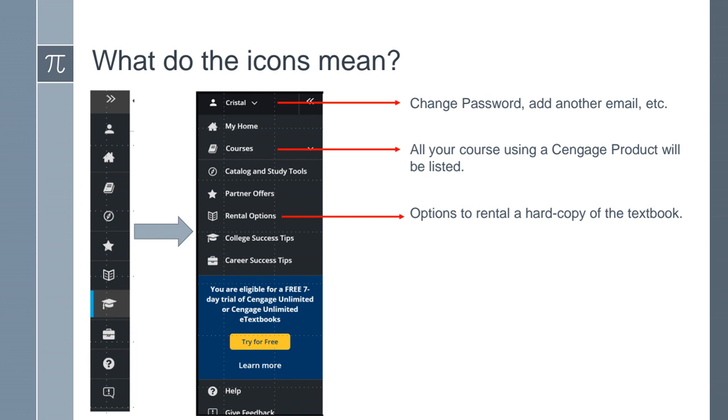Once you're in your course, you can click where your name is, and you can change your password, or you can add another email. If you're taking other Cengage courses, they're all going to be listed under here. For sure, your math class will be listed here. If you feel like you need an actual hardcover textbook, you can rent one by clicking on this option. But the course itself does provide you an ebook.